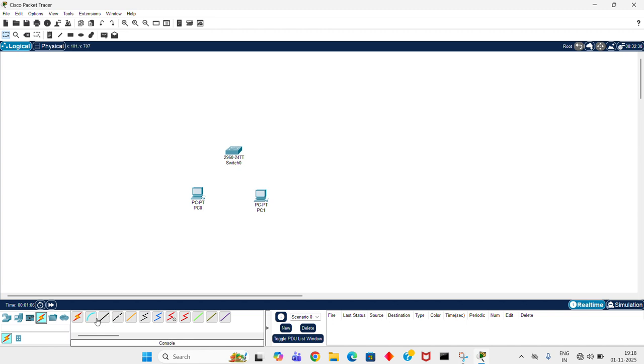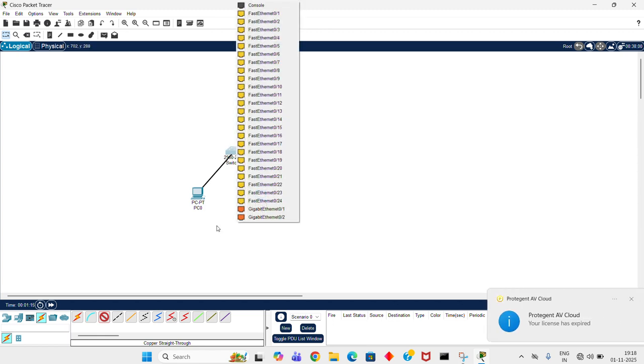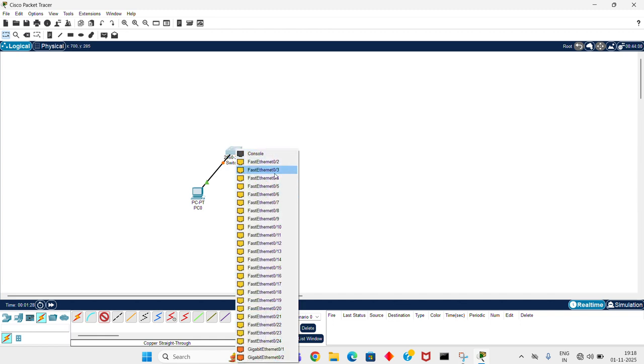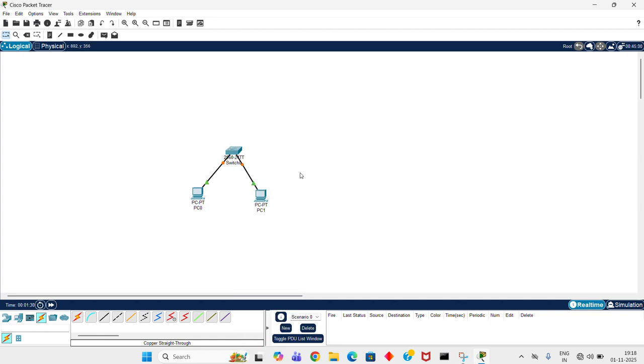So this is the, yes, you will select this and connect it with the switch. Okay. And this, and two.